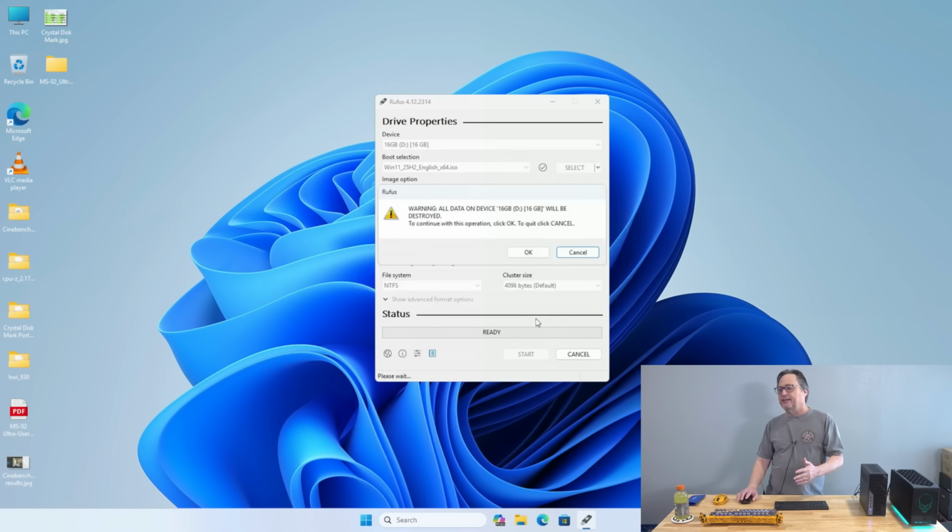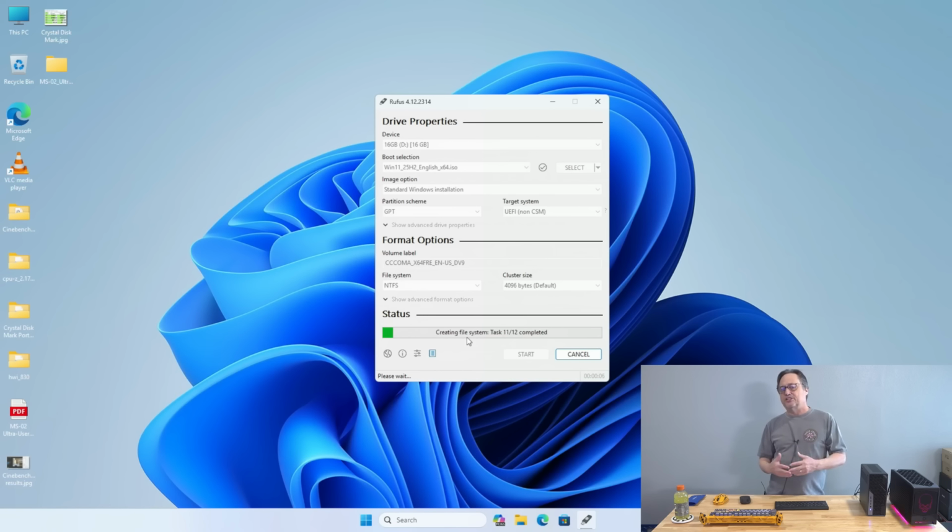Click OK. It says, hey, we're going to delete everything on that flash drive. Are you sure you're going to nuke this flash drive? You're okay with that? I'm okay with it. So I click OK. And then down here, we have a progress of it formatting and partitioning the flash drive. And then it'll start decompressing the ISO file and placing those files onto the flash drive.